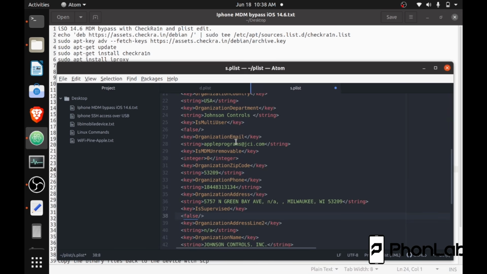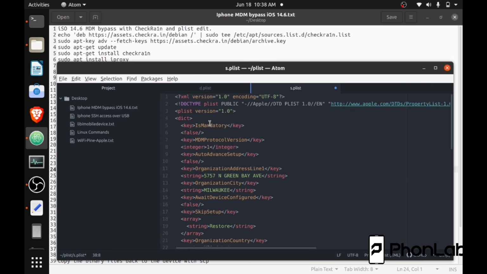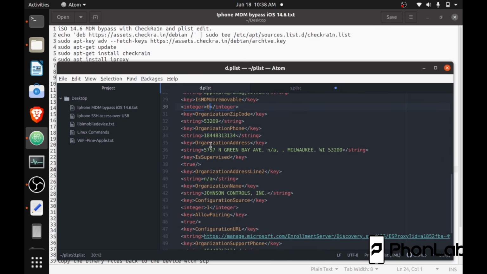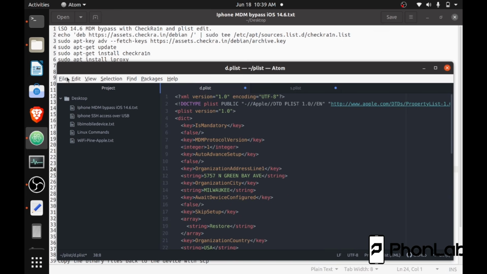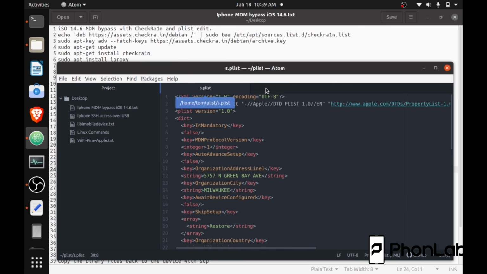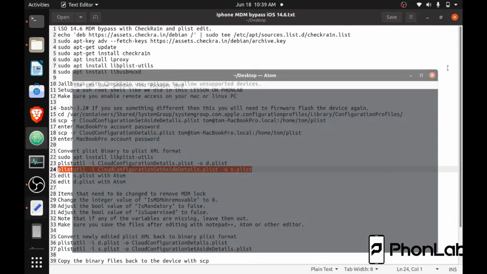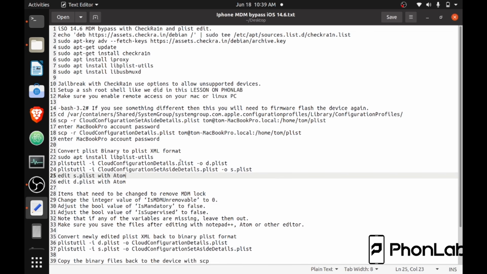So supervised, mandatory, multi-user doesn't matter. Yes, right there. So we're good. So we changed all 3 of them. Let's just see, is supervised. We have that one as well. So we'll do false. And boom. Everything should be changed. And we're going to go ahead and hit File, Save All. And then we can go ahead and close these 2 out and even close down Atom. And we have now edited our XMLs, and we're going to put them back to a binary. So that's going to be the next step in this process.